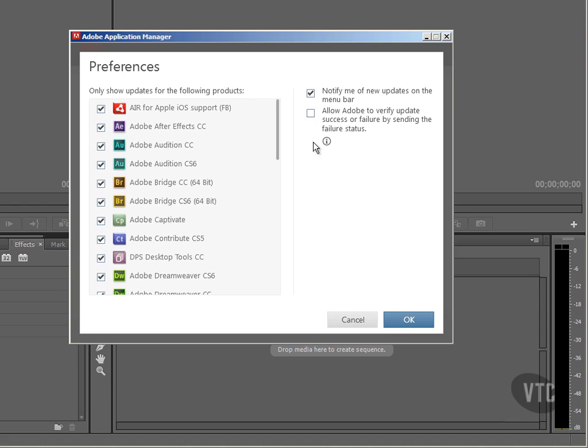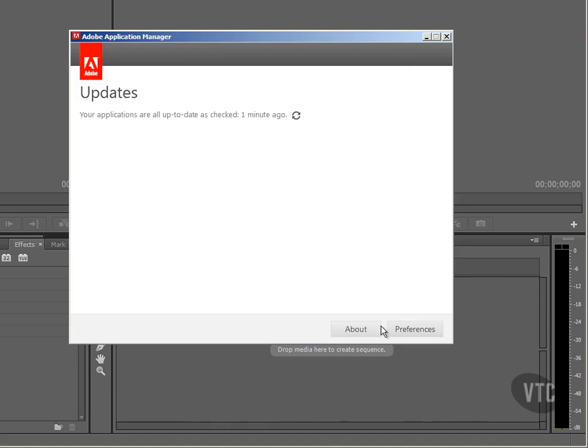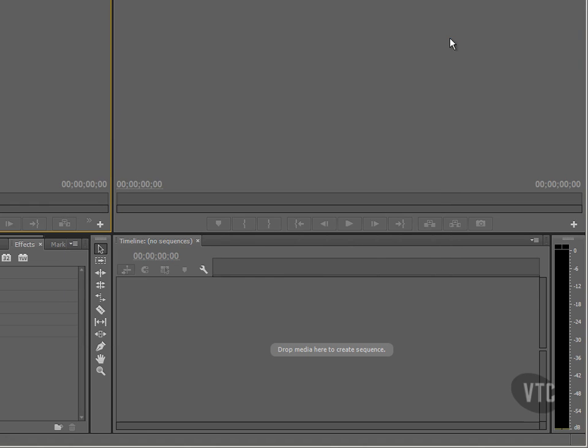Anyway, I'm happy with this, so I'll click on OK, which means I return to the Adobe Application Manager, so I'll just click on the close down cross here. Okay, so that's it really. That's how we update manually from within Premiere Pro.